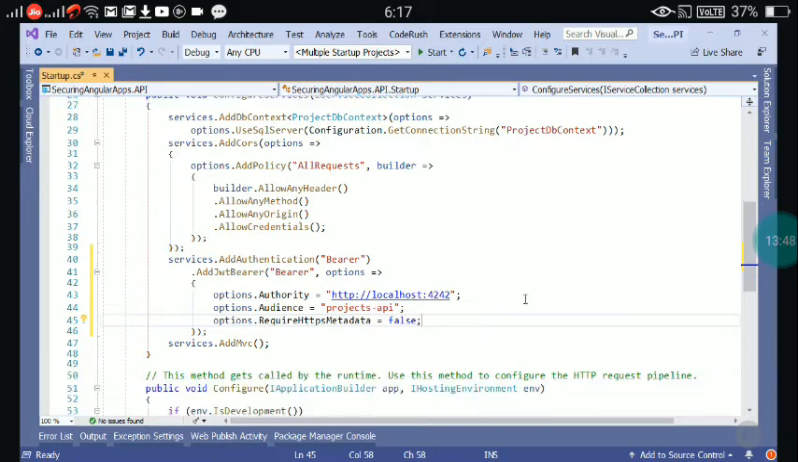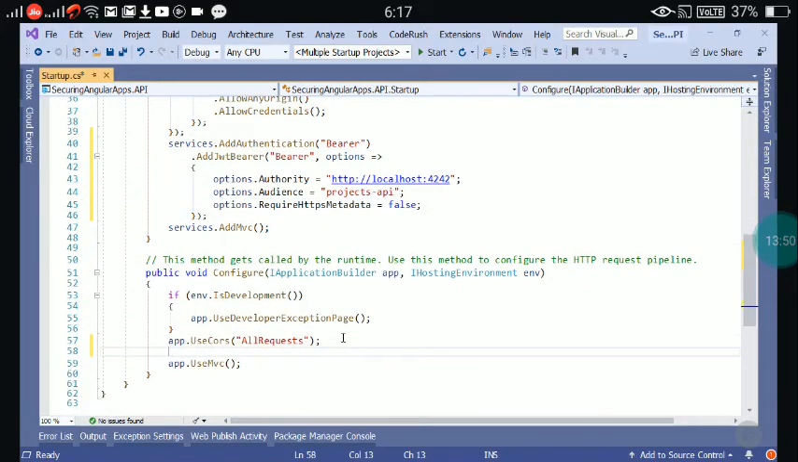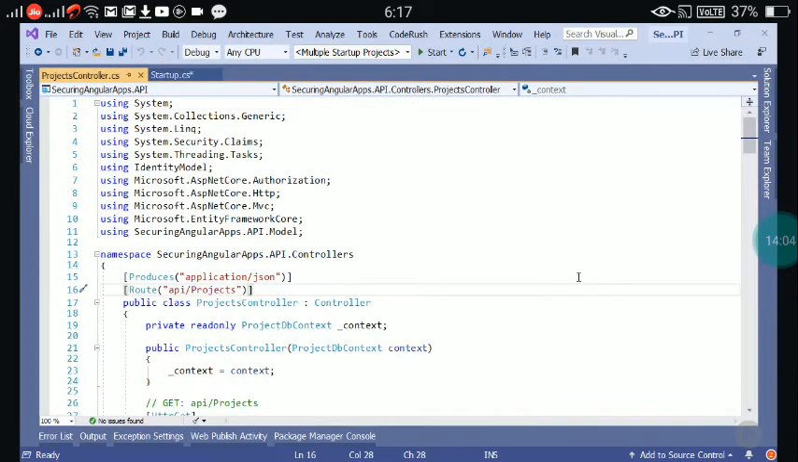Next, I need to go down to the Configure method and just add a call to UseAuthentication. That gets the API host application set so it can authenticate and use my STS as the authority. Next, I need to indicate which things I want to require authentication for. I can do that for the whole host, all endpoints on a single controller, or just individual endpoint methods on a controller. I'll start by just requiring authentication on my project's API controller.